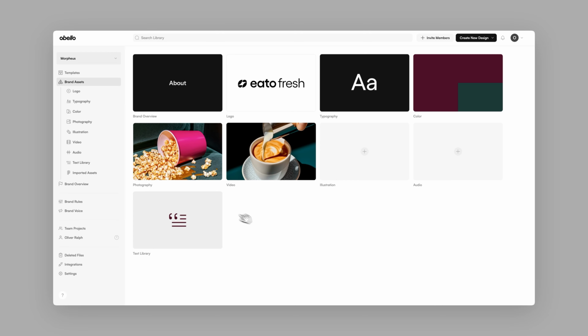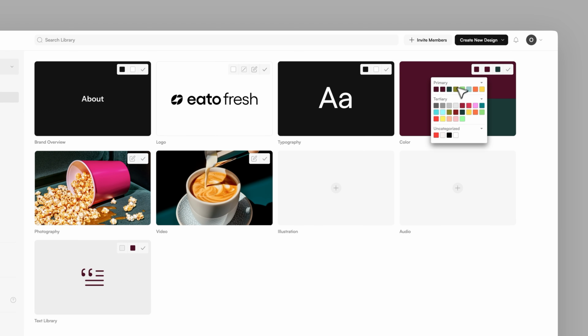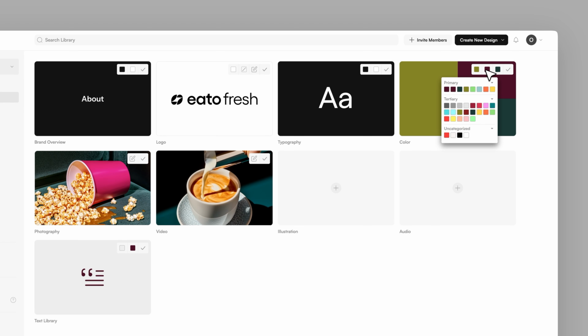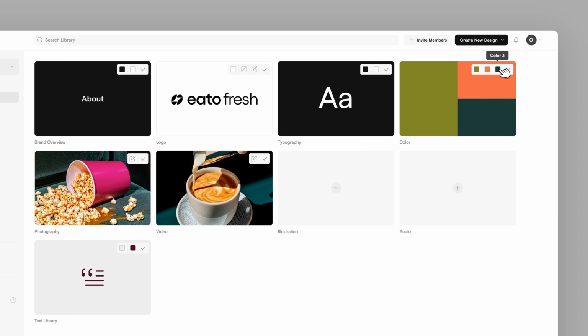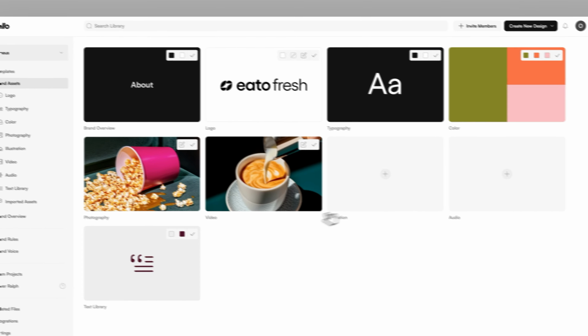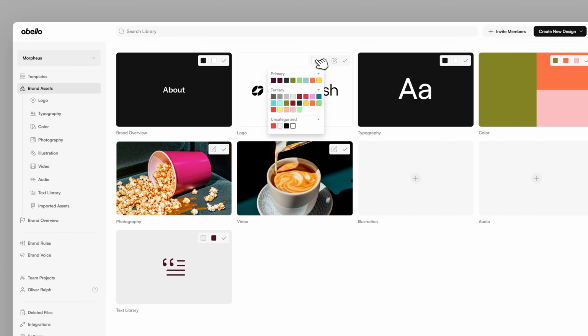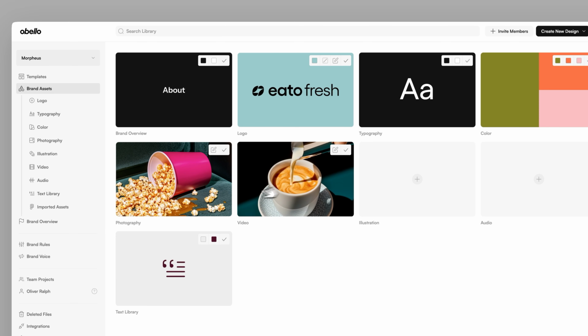This is your brand assets homepage. And this is fully customizable. So you can go up here and you can select your colors, however you want to present your palette to your team in this homepage. You can choose different poster frames. You can choose different colors. It's fully customizable.